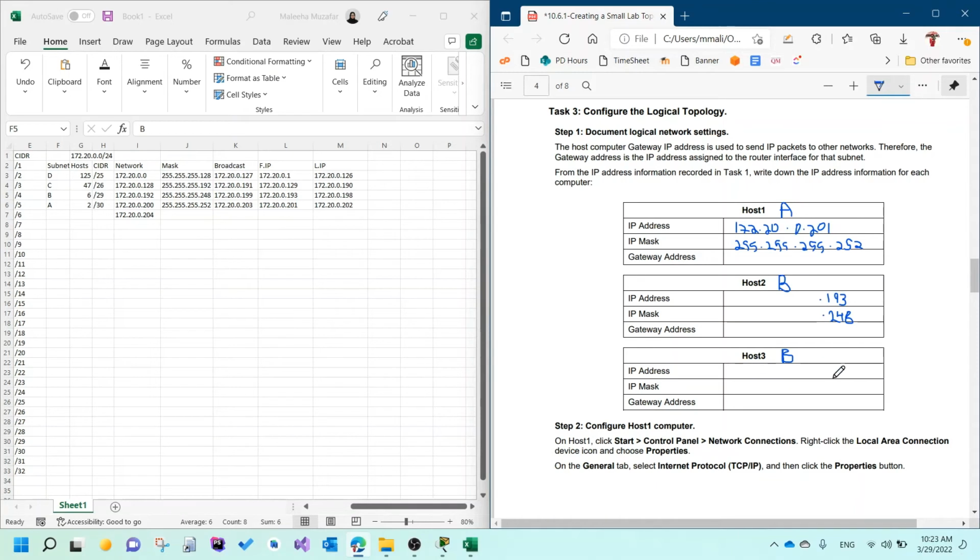Now for the next host, it is also in subnet B, and now you cannot pick 193 because 193 is already given, already used, right? So you can pick anything between 194 to 198. So we will pick, let's say, 194. And the subnet mask is basically the same, 248. Now, what is the gateway address?